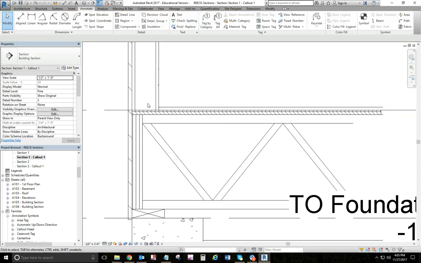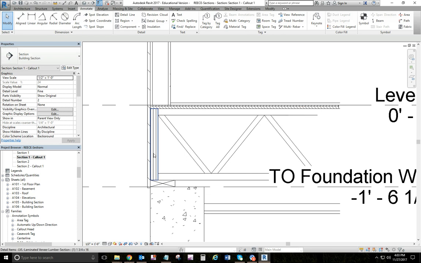All right. So there's our plywood. This is our finished floor, which is carpet. So we're just going to leave that the way it is, because every room is different. We need an anchor bolt here.